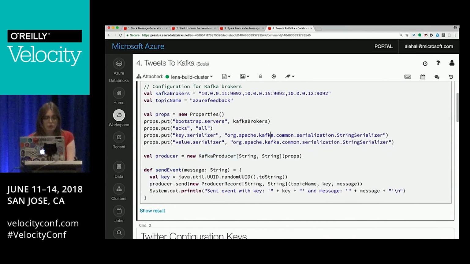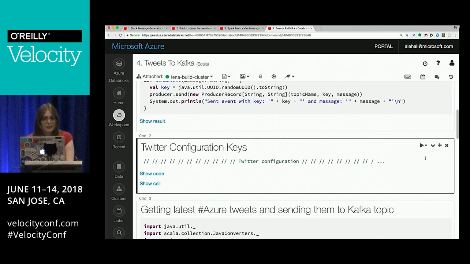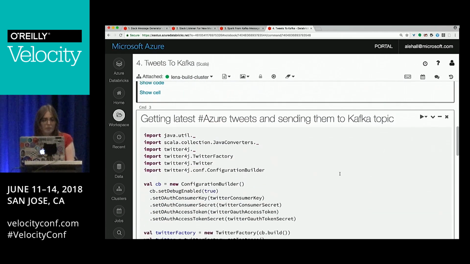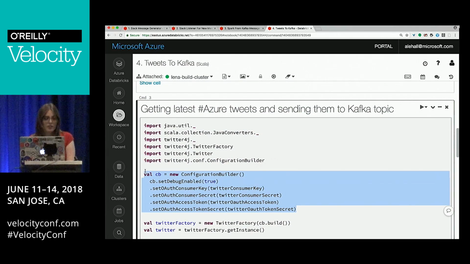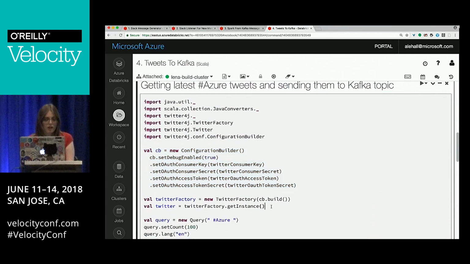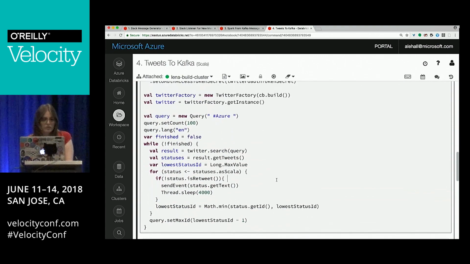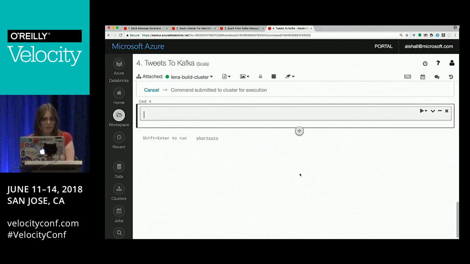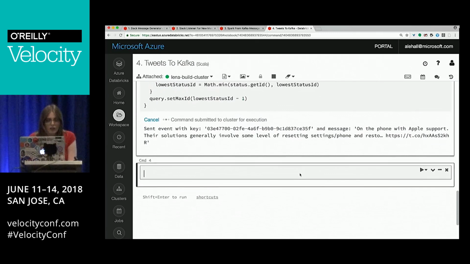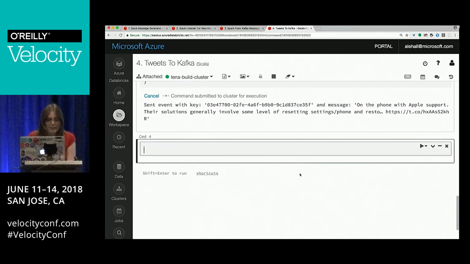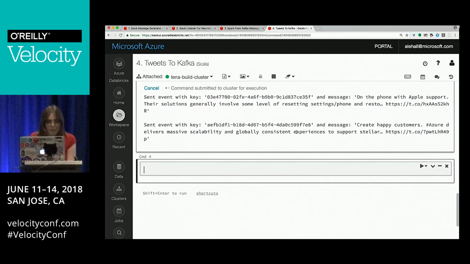So here I am initializing the producer. I need Twitter configuration keys so that I can access Twitter data programmatically. And here I'm just building the configuration and Twitter factory, and then just starting to send the data to the topic. OK, so here we're sending some events.